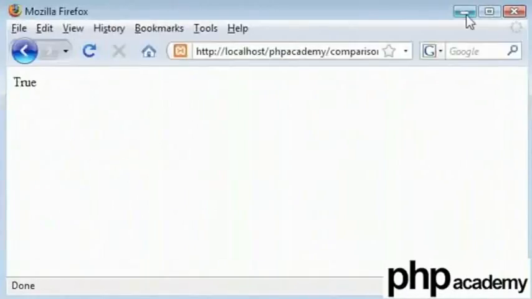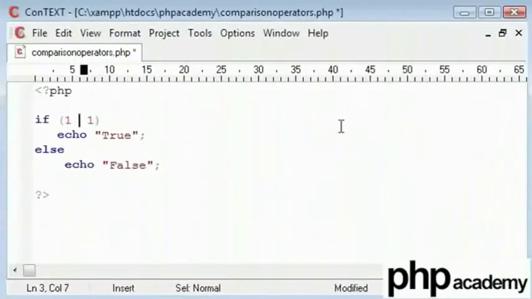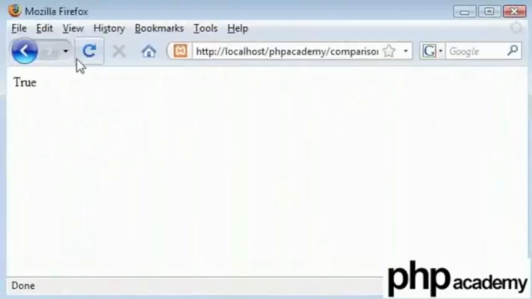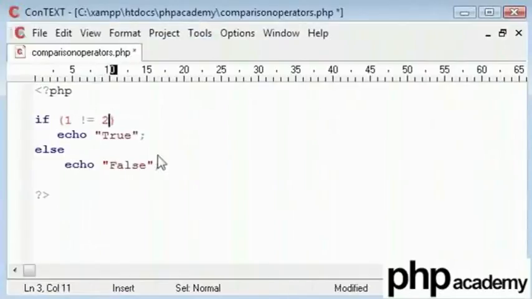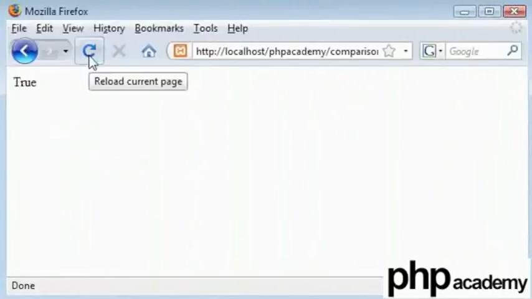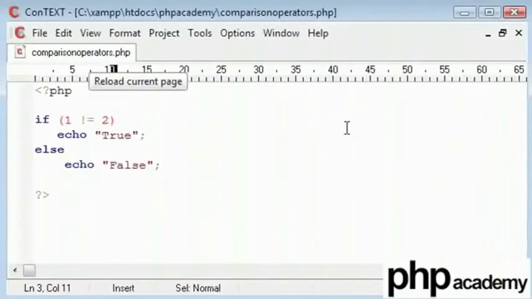We can also say not equal. So if 1 is not equal to 1, echo true. Refresh, we'll get false here because 1 is equal to 1. Now let's say if 1 isn't equal to 2, we get true because 1 is not equal to 2. These here are the basic comparison operators that you will be using for our tutorials. Expand on this, practice them, and you will understand them better.